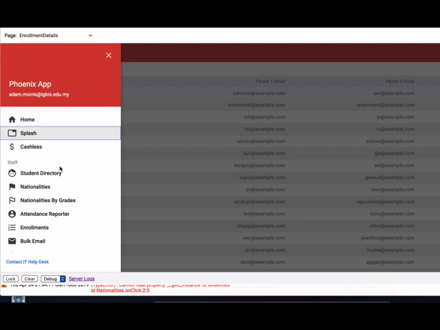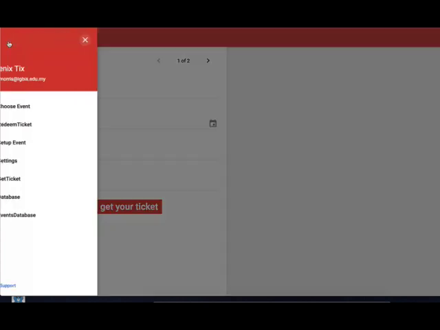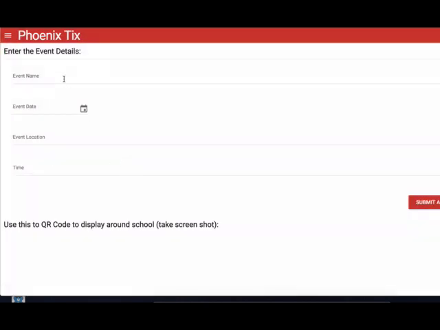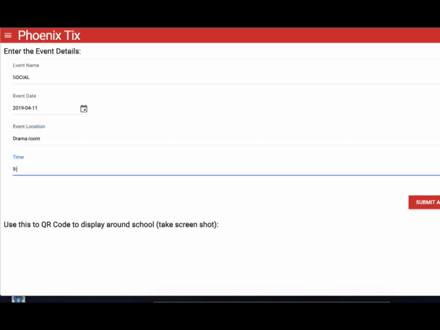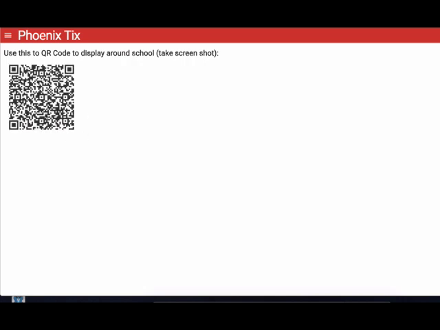You want to pay for your lunches, you can do that, and then this finally is Phoenix Tickets, which is basically a way for the student council or any other group to set up an event. So they have an event coming up, like a social. They choose a date and whatever else, like the location, it's in the drama room or whatever, and when it starts, about 8 o'clock or whatever. They can then click on this, and it generates a QR code, which allows other students to use that QR code to then buy tickets.